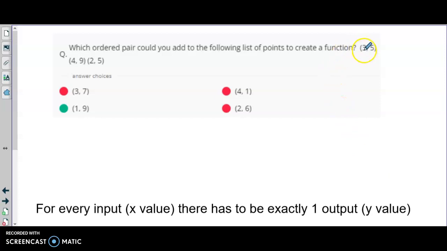So if we look here, we say that if you input 3, your output is 5. If you input 4, your output is 9. If you input 2, your output is 5. We just have to make sure that for every x value, there's only one y value.